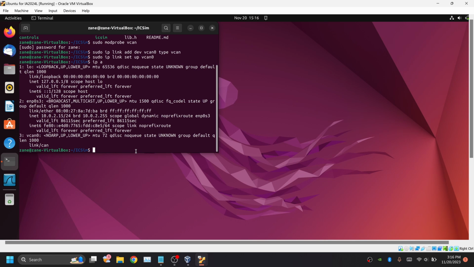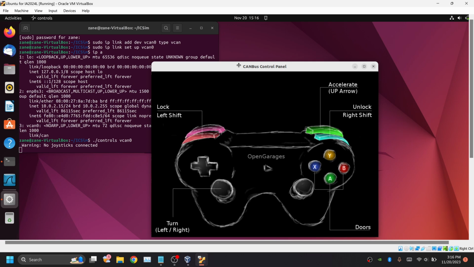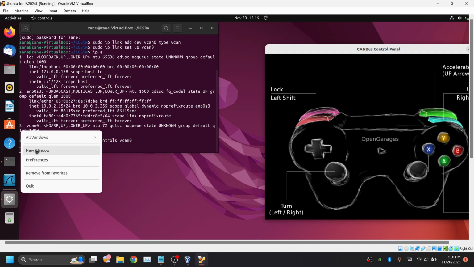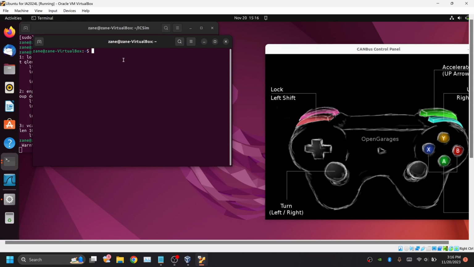So first things first, we'll set up the controls. We'll go ./controls vcan0. We've got the controls here, so we'll move that over to the side. And then we will open up a new terminal, and then we will go back to the ICSim directory. And then we'll go ./icsim vcan0.